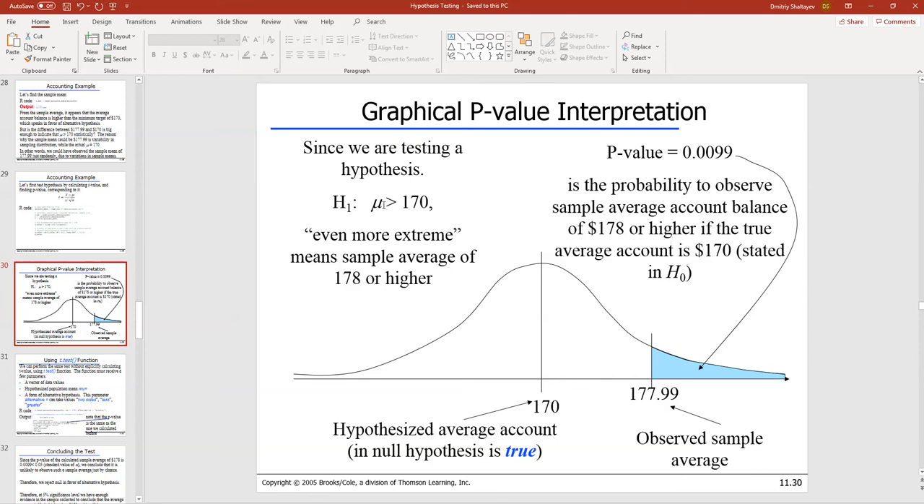Why more? Because that's what my alternative says. Greater than, right tail. The likelihood to see a sample with an average of 178 or more, given that the null is true and the true population average account balance is 170, is 0.0099. Okay? That's the plain English interpretation of the p-value. The probability to see a sample with an average of 178 or more, given that the true average for all accounts is 170, is about 1%, right? 0.0099, which is roughly 0.01.